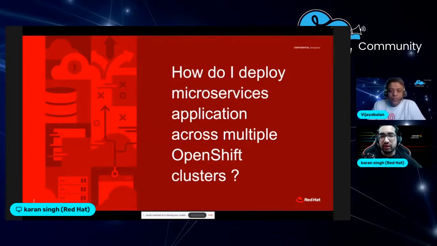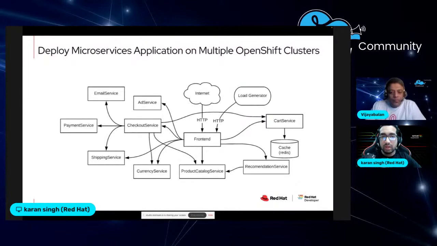Setting the stage here: how do I deploy a microservices application across multiple OpenShift clusters? That's the task for the day, and that's what we're going to do in the next couple of minutes. Imagine we are building an e-commerce startup, and we want multiple microservices: email, ad, payments, checkout, front end, product recommendation, cache, cart, load generator, and so on. This demo application is comprised of 9 or 10 microservices.